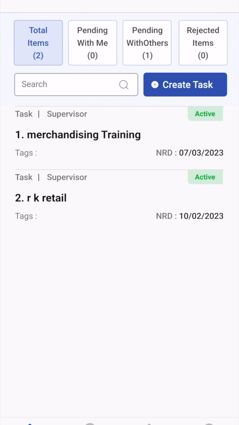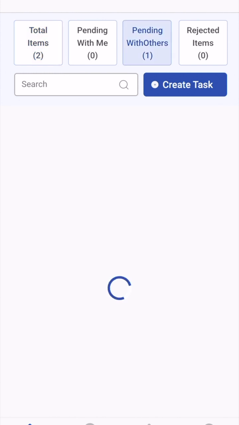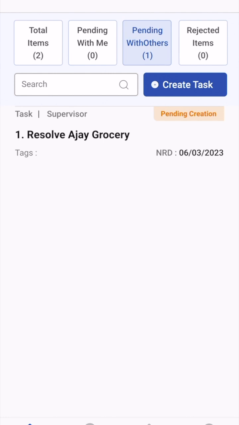However, it is still not in the active list, and there is one task now in the pending with others panel out here. So if you go in there, you will see that resolve Ajay grocery is pending creation, and the reason it is pending creation is that the owner has to accept that task. Till the owner accepts the task it will not be active. Now let's move to the owner's screen.